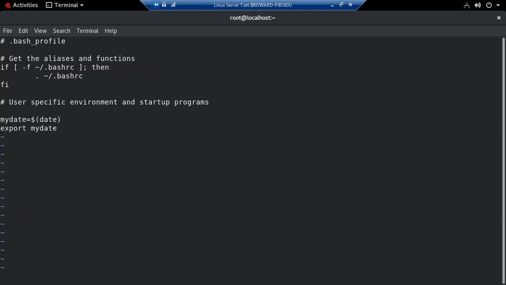It's going to run the date command. The output of that command will be saved there. So if they sign in, it's going to run this command, save the output into my date. And when they echo that, it's going to show them the date and time they logged in.